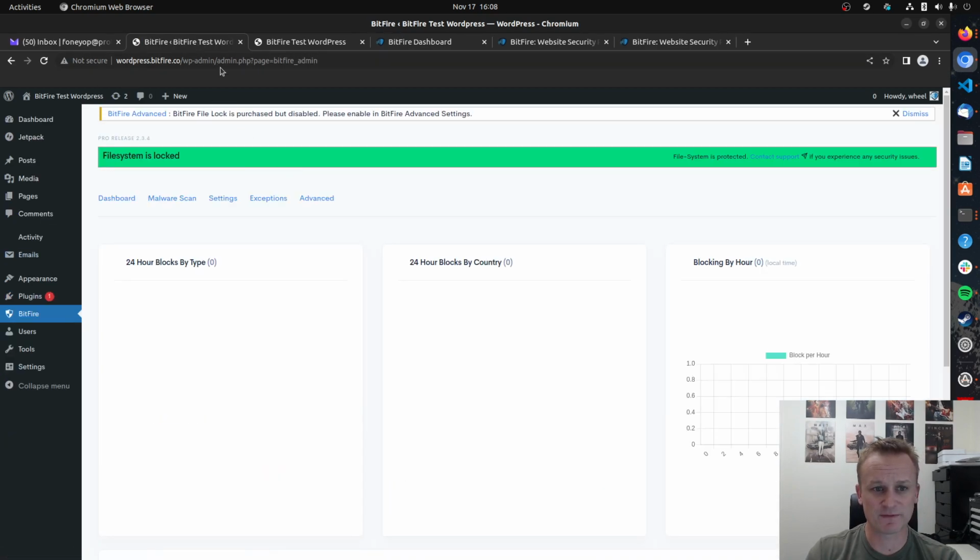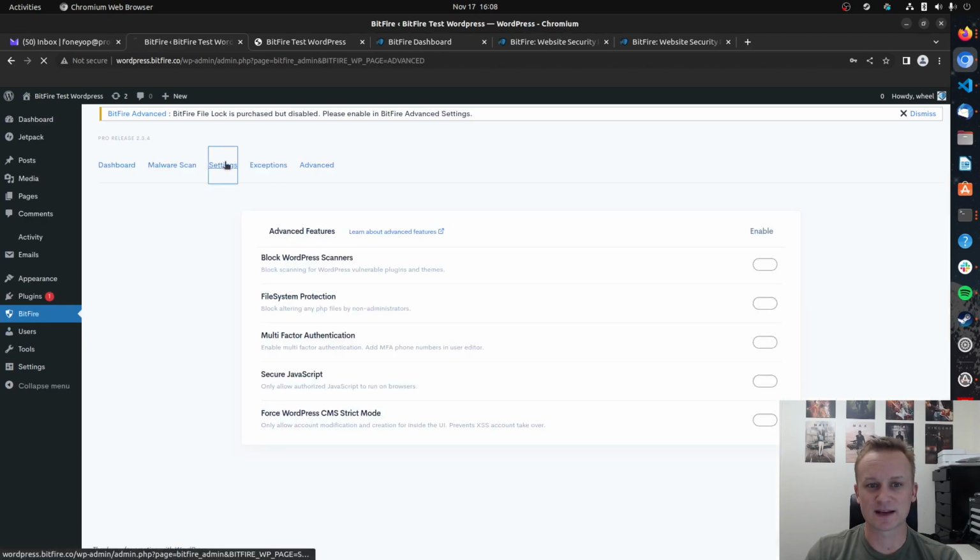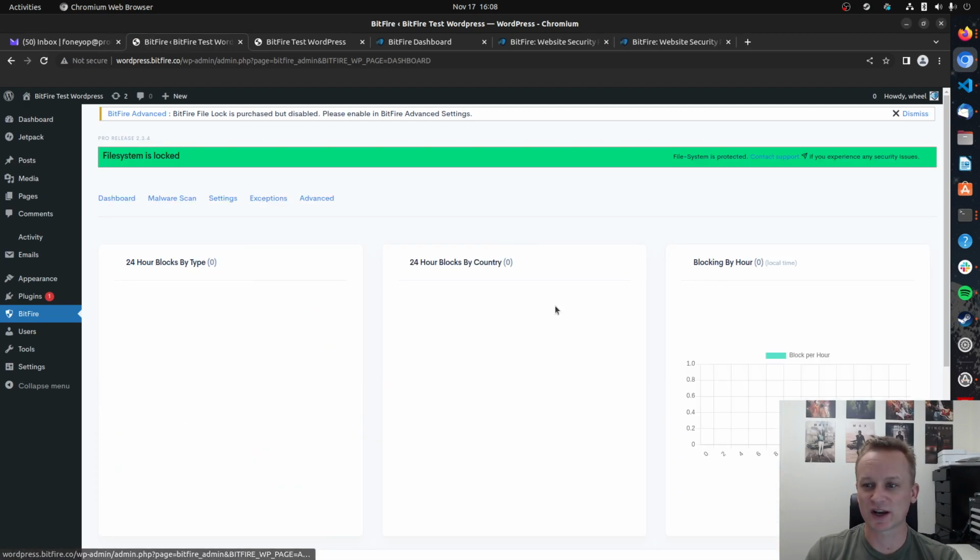And to access the Bitfire dashboard here now, just click on the Bitfire icon and run through the advanced settings or check out what it's currently up to on the dashboard page. That's it. That's all there is to it. That's how you recover a hacked WordPress website.